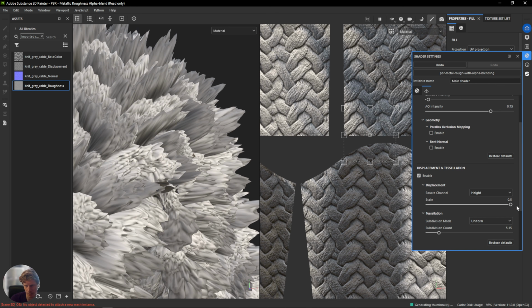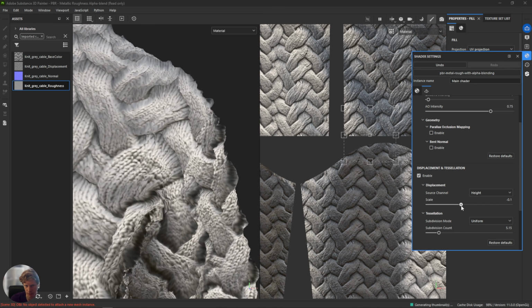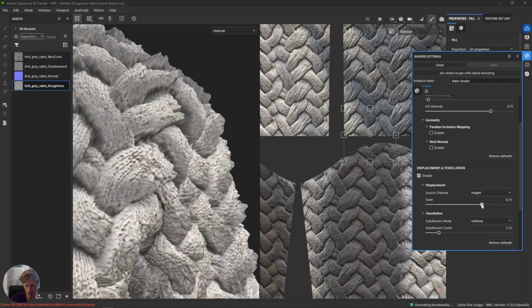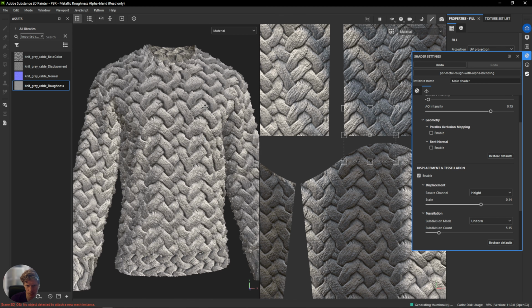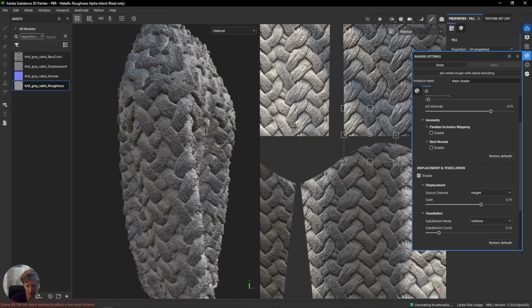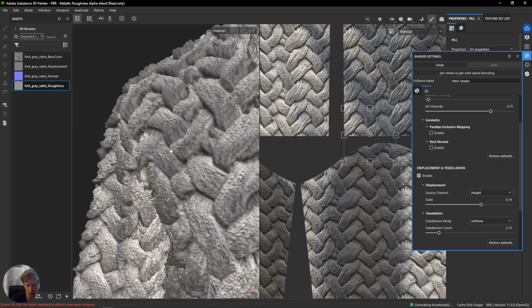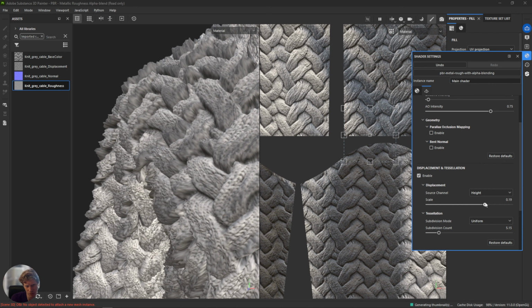And my scale amount is actually too high, so I'm just going to bring this down and get it to a point where we start to see some displacement happening away from the edges of the garment. It still looks quite spiky, so we can fix this now that we're in Painter. We've probably got too much detail coming through from our normal map, from our height map. So let's just increase this a little bit.